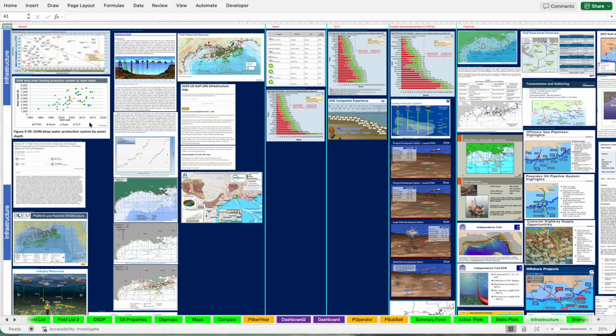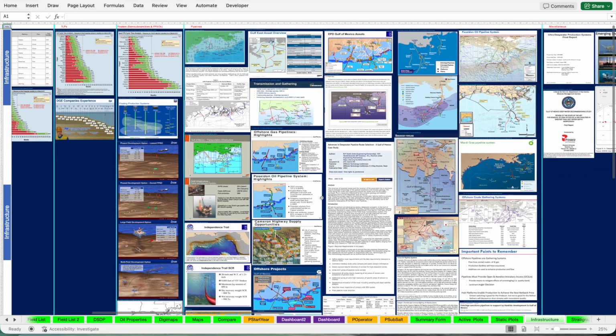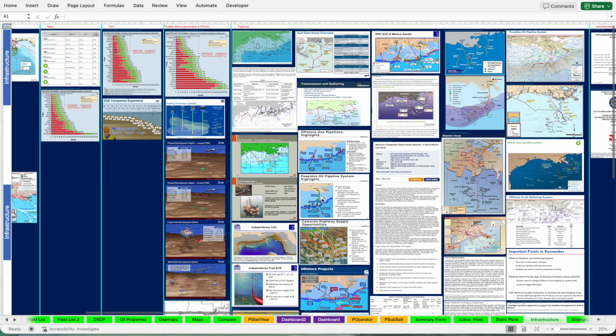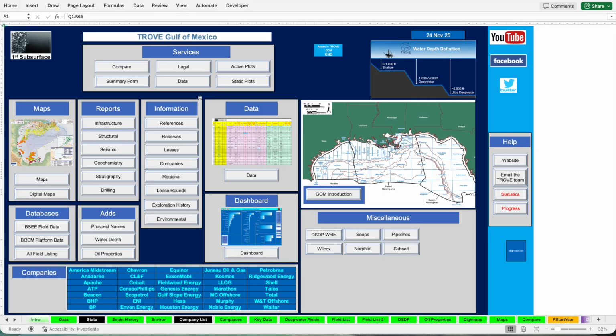We've got one on infrastructure. This is a collation of useful information about the infrastructure in the Gulf of Mexico. So we'll have maps of pipelines, details on LNG facilities, and these will be from many different sources. As with all areas of Trove, these are high-resolution screenshots, and above each image is a hyperlink to where the data has come from. And as for anywhere in Trove, we've got a button in the top left-hand corner, which in this case will take us back to the intro page.